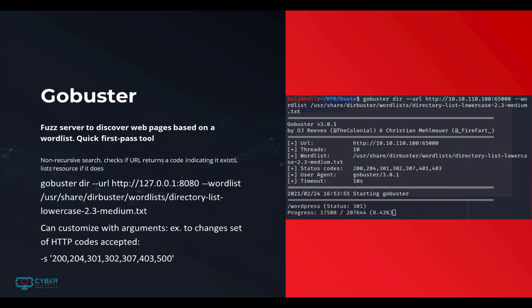Now, a note, if you're doing pen test training or capture the flag exercises, one of the standard word lists that it's just sort of expected that you'll know how to use on Kali Linux is located at /usr/share/dirbuster/wordlists/directory-list-lowercase-2.3-medium.txt. That usually is going to work out for you pretty well if you're doing a basic capture the flag exercise.